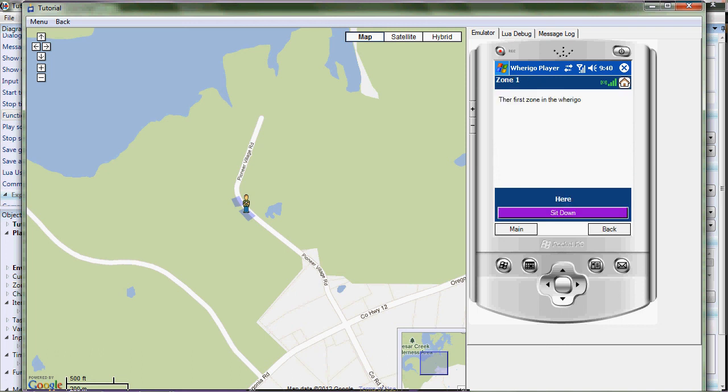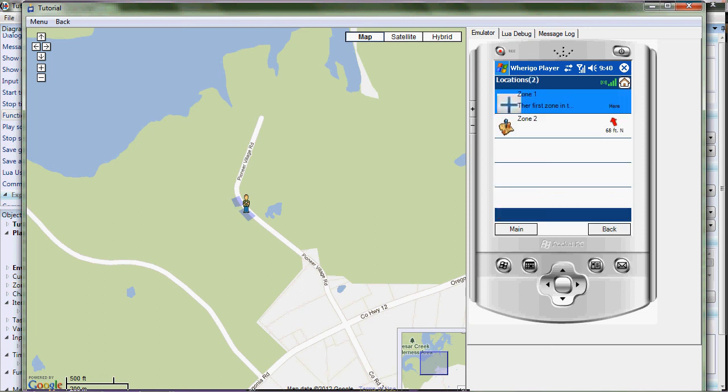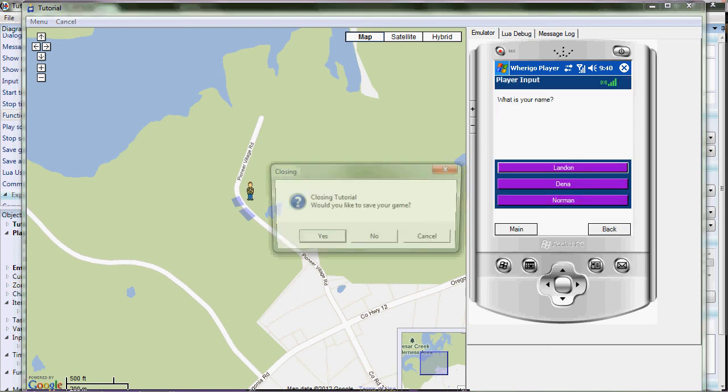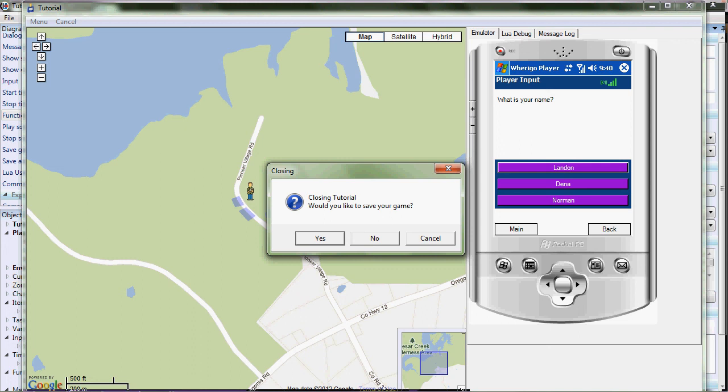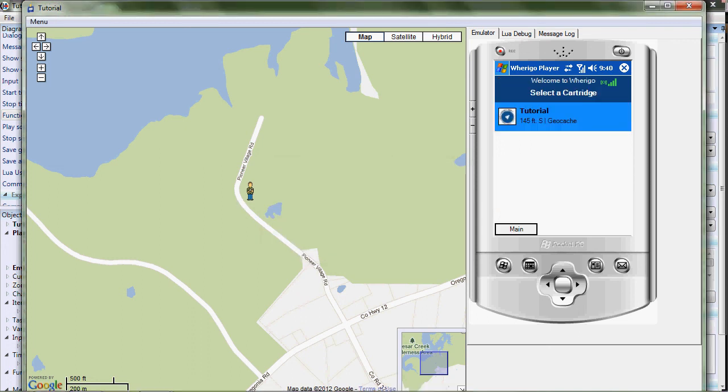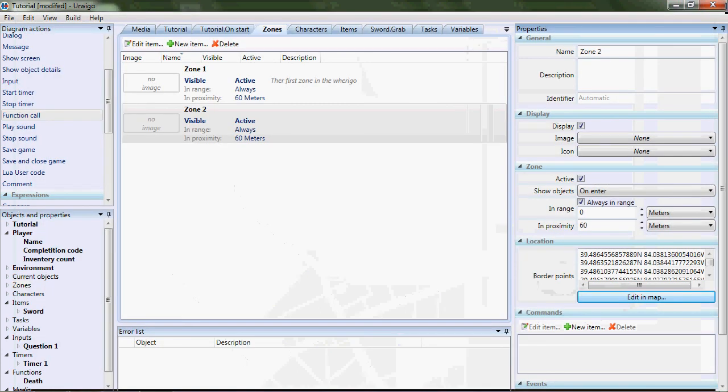If I click on here, we don't see anything because I didn't have anything in the true picture. But if I move out of here, boom, it's going to close the tutorial and try to save my game because that's our function call. You can always click no, which is kind of a problem. In the Android and iPhone, you can actually bypass some of that stuff, so there's tricks around that too.